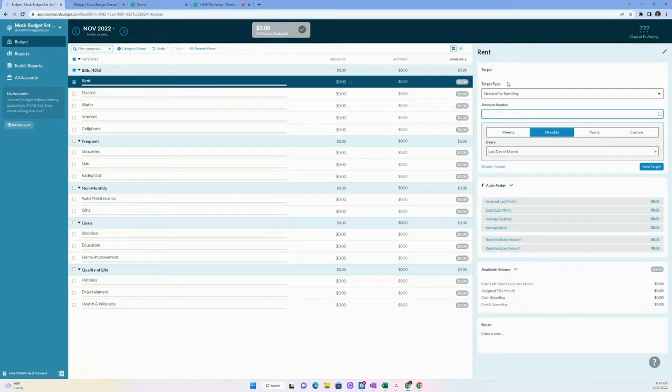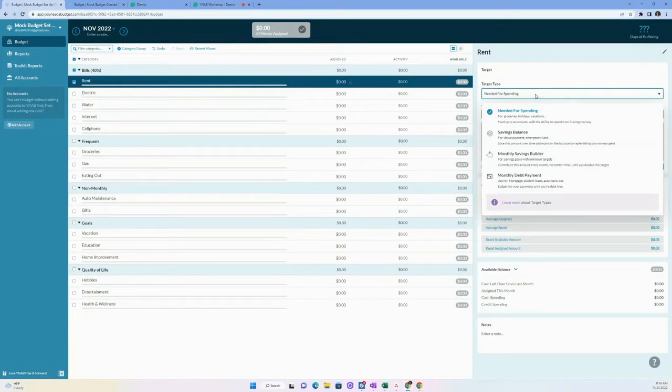You'll click that. And YNAB's going to ask you what kind of a target this is. There's spending targets. These are categories where you're going to be able to spend money on it as you go. Savings balance targets. This means you are saving up money and you want to hold on to that amount. Say, for an emergency fund, you might say, okay, I want to save $10,000 in my emergency fund. And if I end up spending any of that, I want YNAB to alert me and say, hey, you need $10,000 here. So that's going to be a savings balance goal.